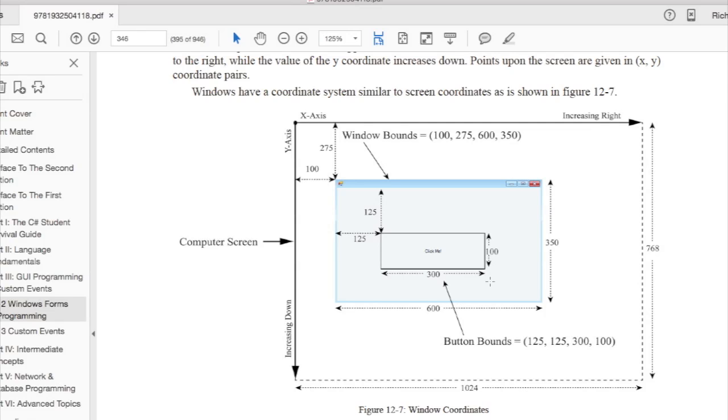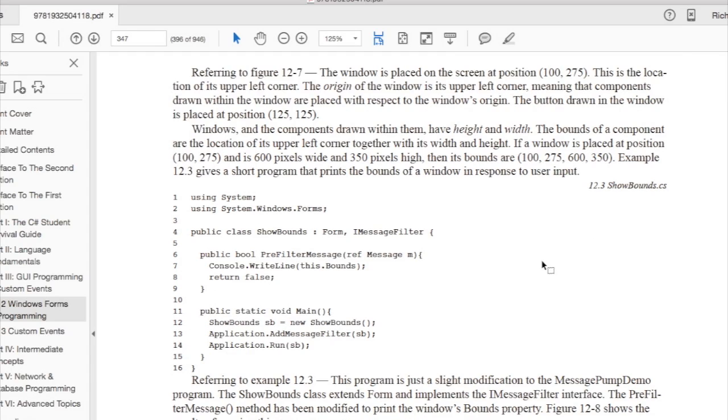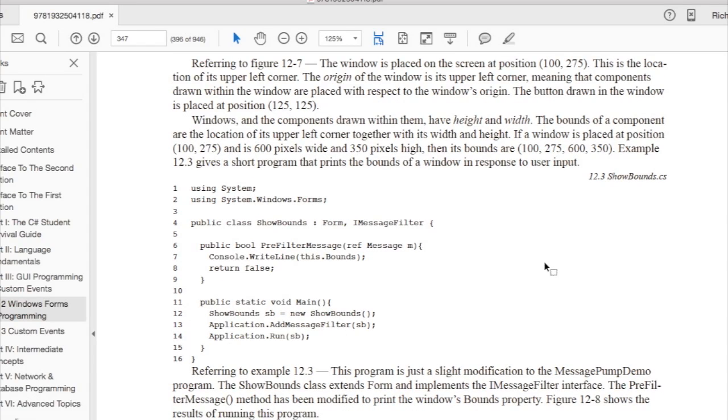All right. So let's take a look at this and see if this is true. How do we test this? Well, there's another little program we can write. We can modify the iMessage pump program that we just wrote, and I call this particular version of that program show bounds. Instead of writing out the message that we get from the iMessage filter, we just say this.bounds. In other words, there's a property on a form called the bounds, right? So we just want to print the bounds out, okay, and see what that looks like.